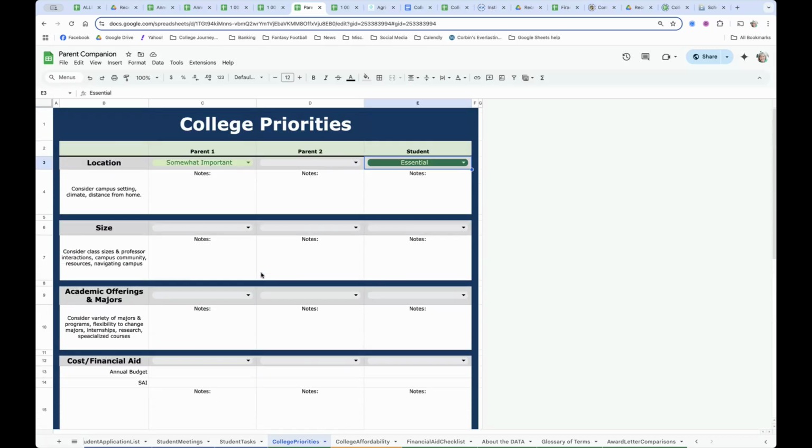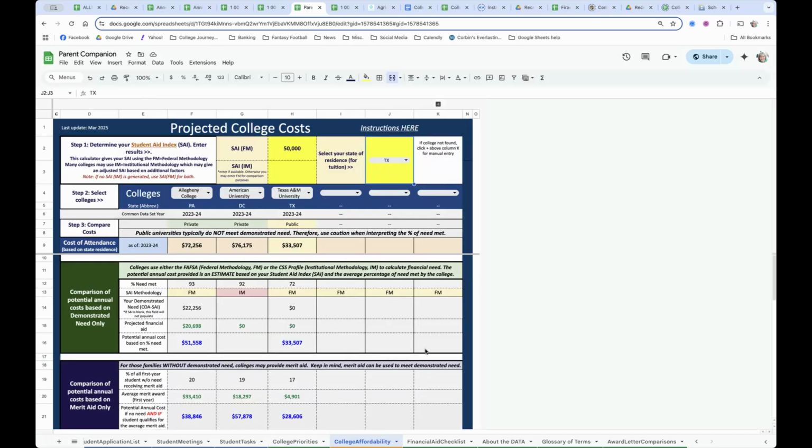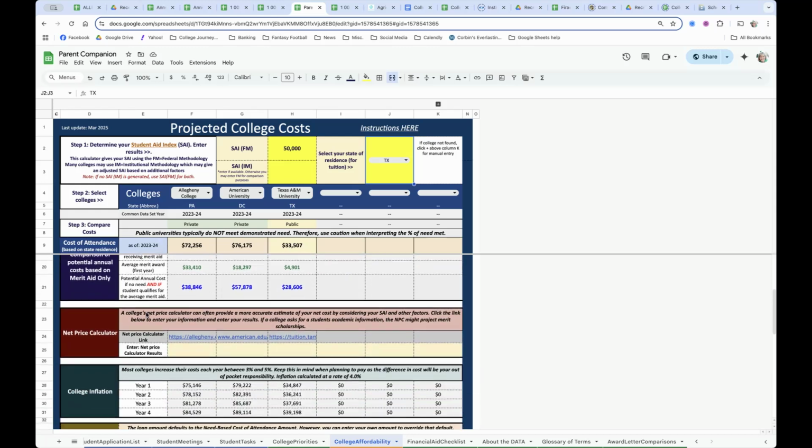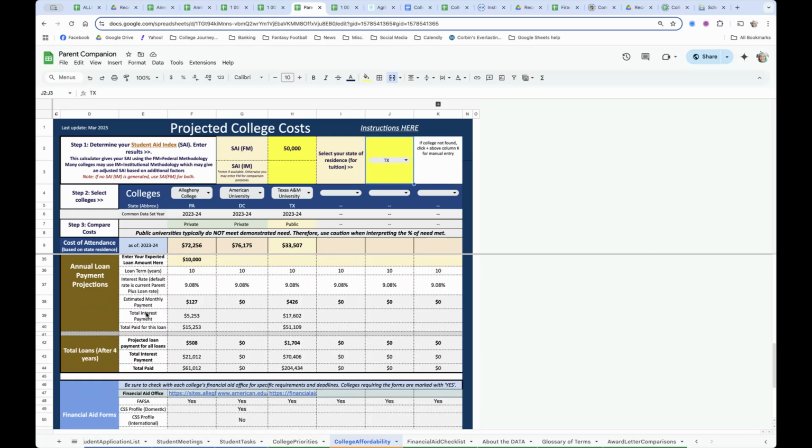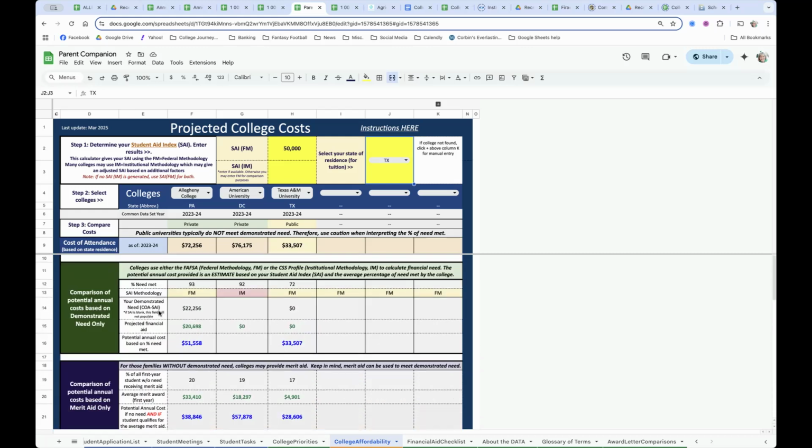The next tab, this one here, is a pretty powerful sheet that you can show your parents how to compare need-based and merit-based numbers, net price calculators, inflation, loan payments, just a lot of really good information to help them understand projected college costs. I will have another tutorial going over that in more detail.